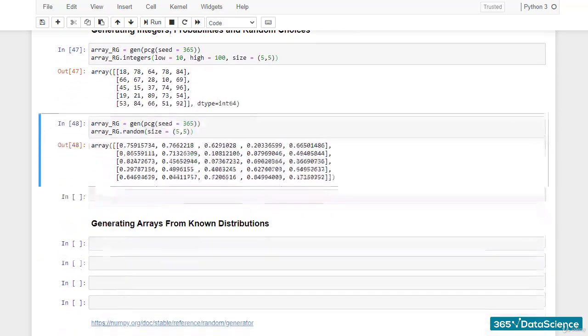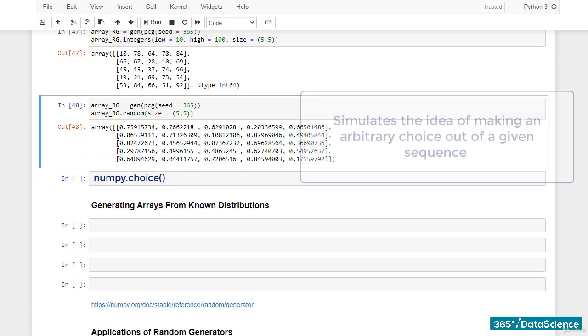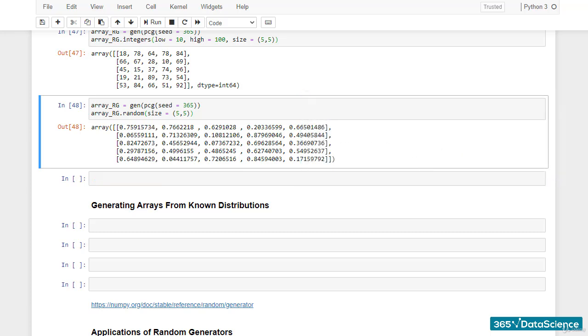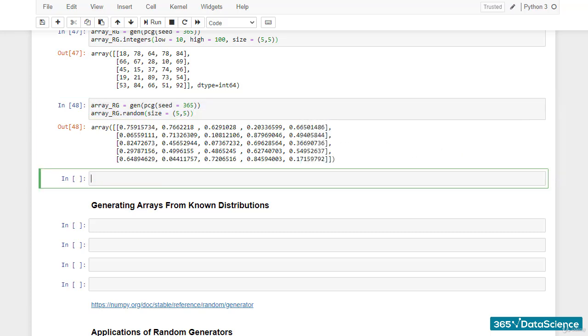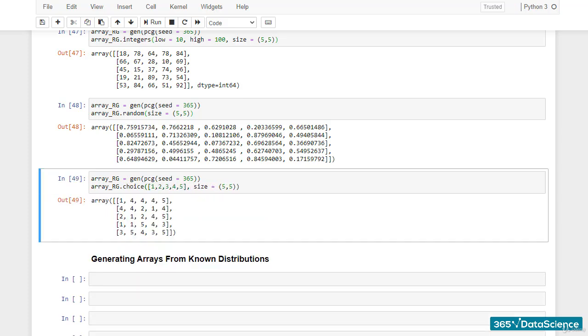All right, the last method we want to discuss is choice. This method simulates the idea of making an arbitrary choice out of a given sequence, be it a list, array, or tuple. For example, we can examine how the method will fill out an array using a list of 5 values. To do this, simply paste the code from the last cell, change random to choice, and add the list of values as an input argument of the method. The output is another 5x5 matrix, only this time, all the values come from the sequence we've provided.